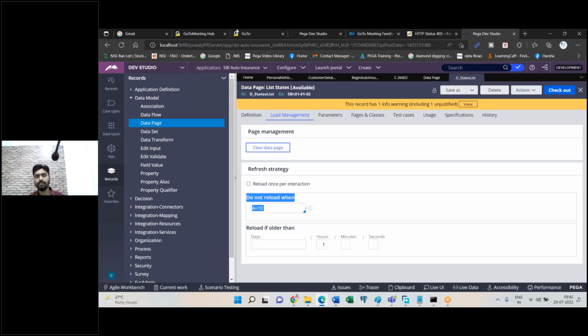Online resources. Can you explain reload if older than, please? Reload if older than means data page created, and if the time breaches, data page is removed. I have given 1 hour. Data page created at 8 o'clock. Till what time it will be available? 1 hour it will be available. Till 9 it will be available. At 9 o'clock it will get removed. It will get created again when a next request is being made. When a next request is being made, this will get created again.